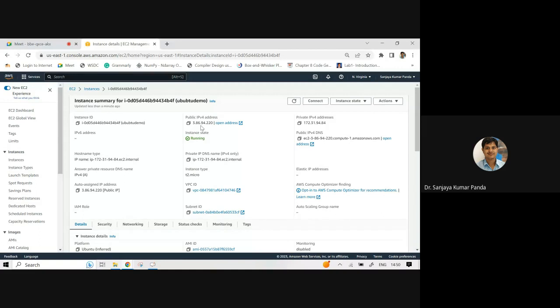The next task for EC2 is how to host a website. I want to create a static website through this IP address. For this, I need a public IP address. My public IP address is 3.86.94.220. Copy this IP address by clicking here. You can see a message that the public IPv4 address is copied.